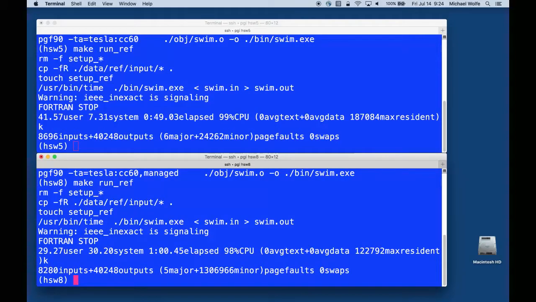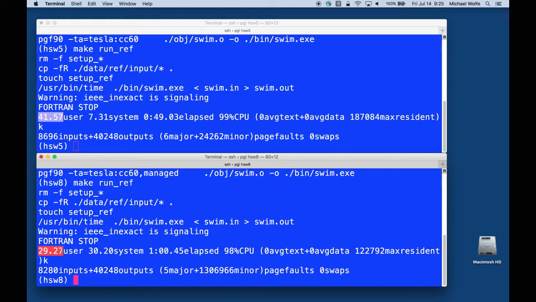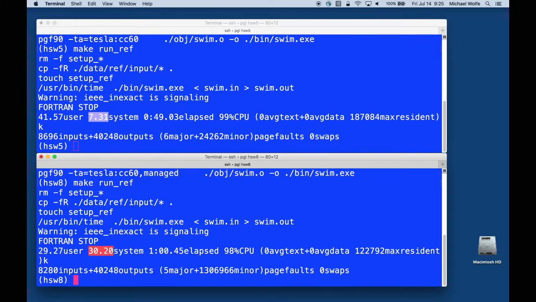So here our executions have finished, and what we see is in the uppercase, the normal case, it took 49 seconds. The lowercase with managed memory took just over a minute, so that's about a 20% performance decrement. Another interesting point, if you look at the difference between the user times. In the uppercase, the normal case, was 41 seconds of user time. The lowercase was only 30 seconds of user time. What's going on here? In the uppercase, 7 seconds of system time. In the lowercase, 30 seconds of system time.